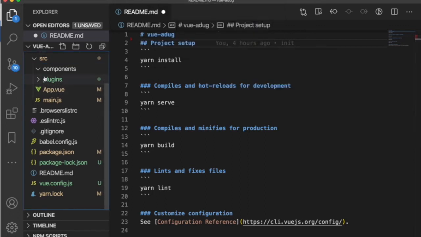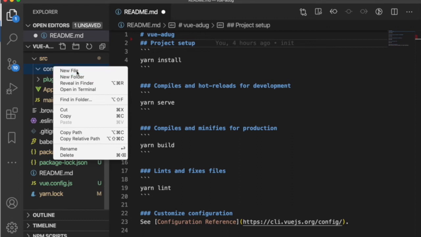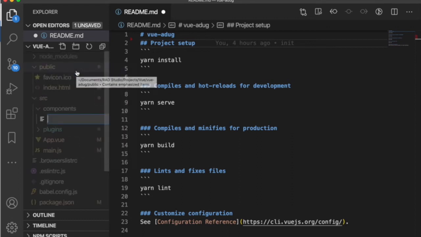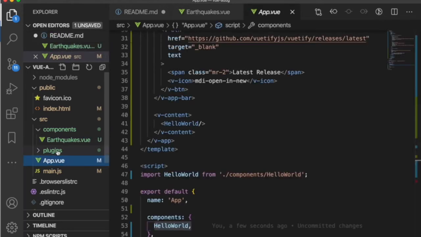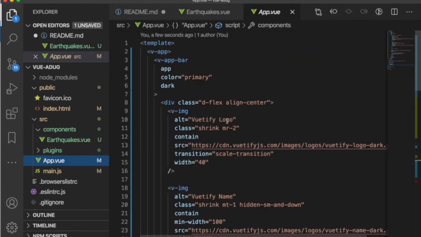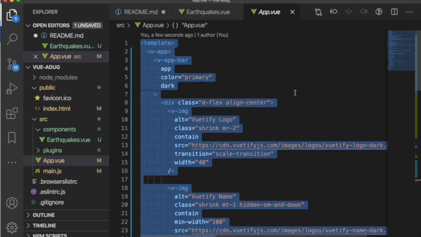And let us create a new component which we're going to call earthquakes.view. Make sure we spell that right, pretty important. And then we're going to update our main app here. Okay, we're going to use a little bit of internet magic here. We're going to replace the contents of this file with some that I prepared earlier.